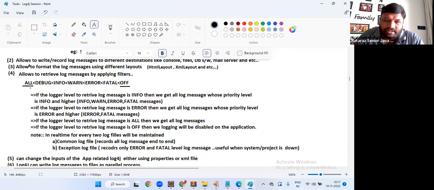If the logger level to retrieve log messages is info, then we get all log messages whose priority level is info and higher: info, warn, error, fatal messages. If the logger level is error, then we get all log messages whose priority level is error and higher.